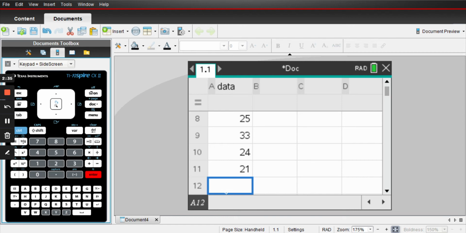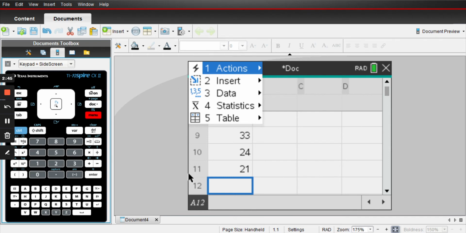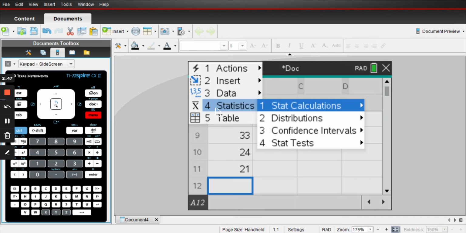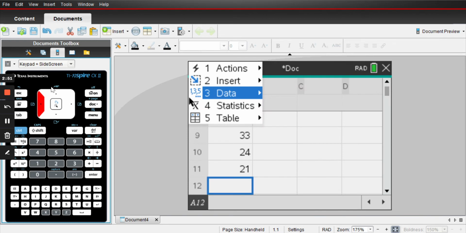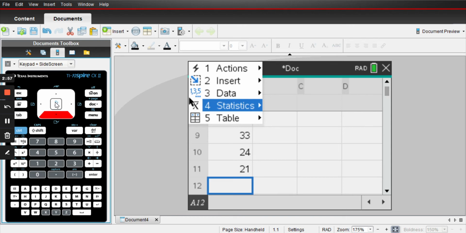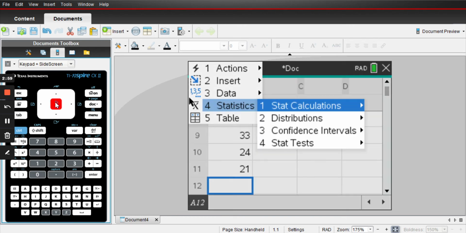Now, first things first, I want to find the 5-number summary. In order to do that, I need to press my menu button. So I've got on doc menu, I'm using menu, and then I have to go down to number 4. So I'm going to use my up and down arrows. I'm currently sitting at number 1. I'm going to use my down arrows to go to number 4, click my center button, and I need 1 for statistics calculations.